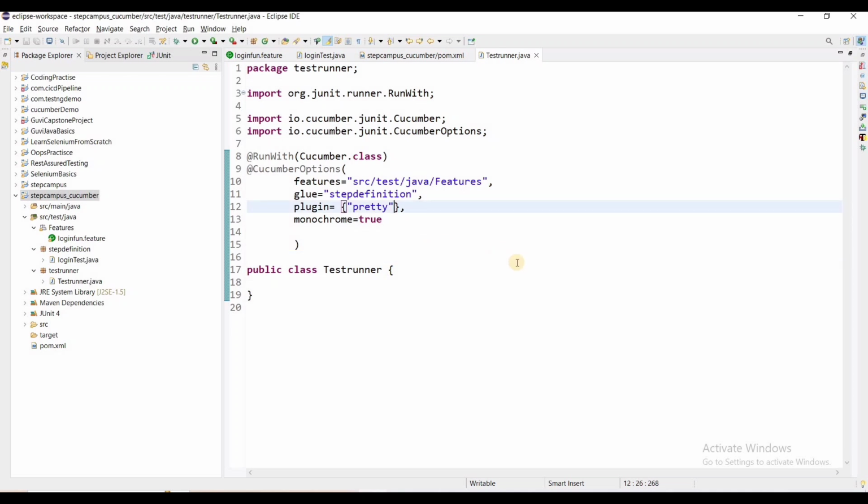Inside the plugin itself, you have to write a comma, and then what format you want. I require HTML format. Either you can go with JSON, XML, or HTML.